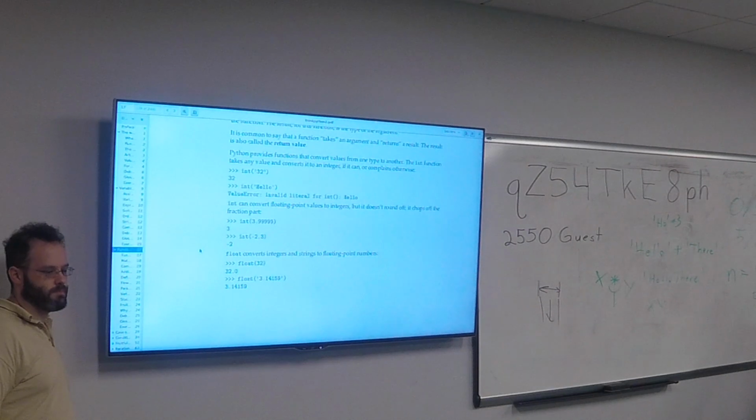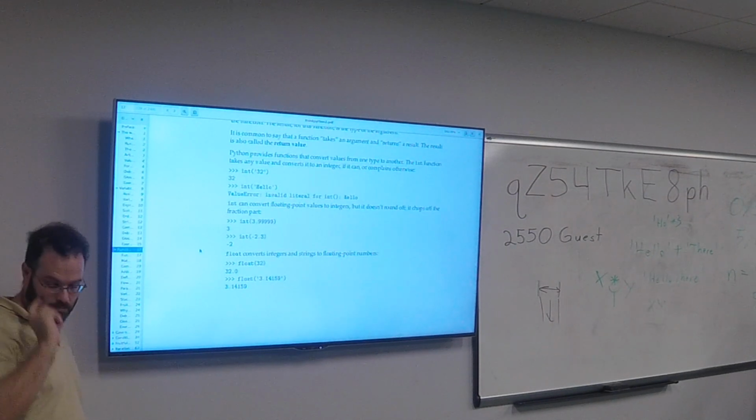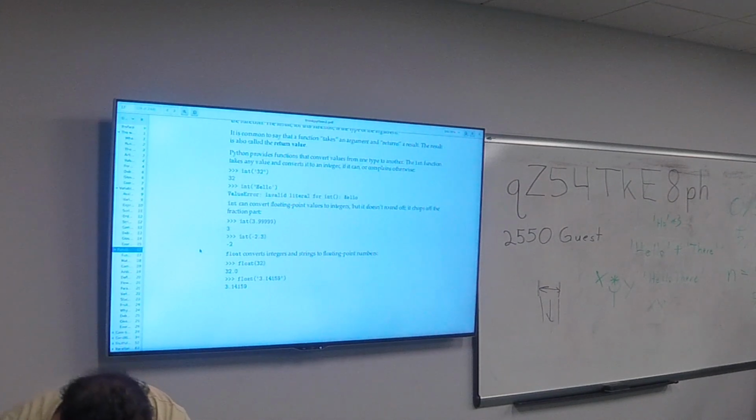Okay? Likewise, it's not going to do any kind of negative rounding, scientific rounding, anything like that. It's just going to truncate the fractional value, even if the fractional value is in a negative direction. Okay, so this is not like a floor function, which will go to the lowest value. Because if it was a floor function, then it would go to negative 3. Okay, this is just a chop. You lose the decimal point. Okay?